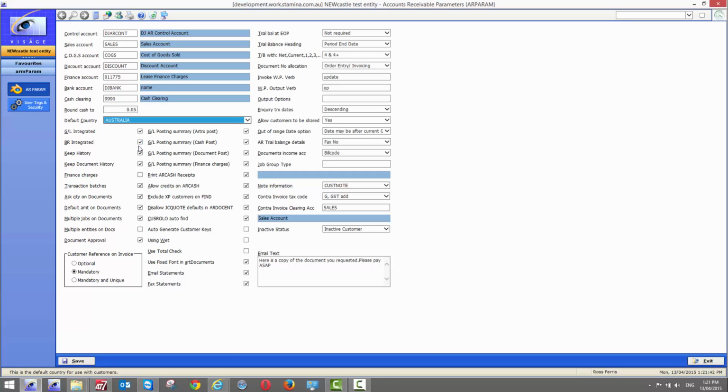Likewise, I would suggest you would always want to run your bank reconciliation fully integrated to the debtors system as well. You would also want to keep a full history of all of the transactions that you have had through the debtors system, so that should always be checked, and once more a future release will see that removed. And likewise, keep document history.